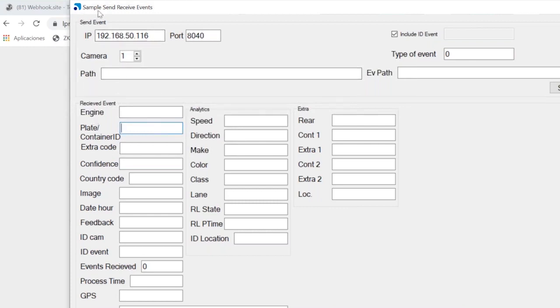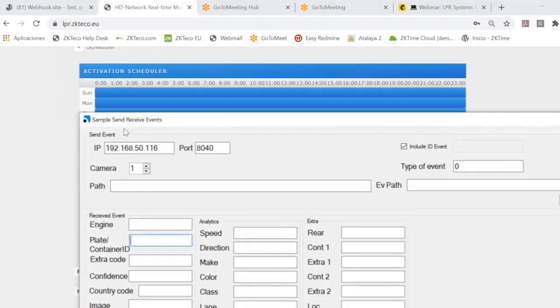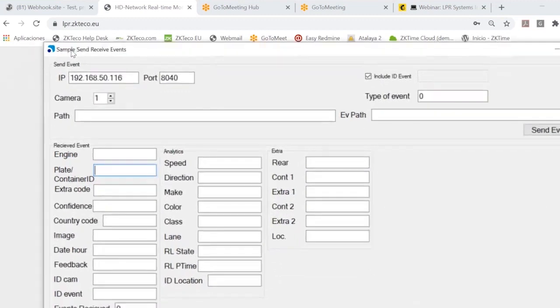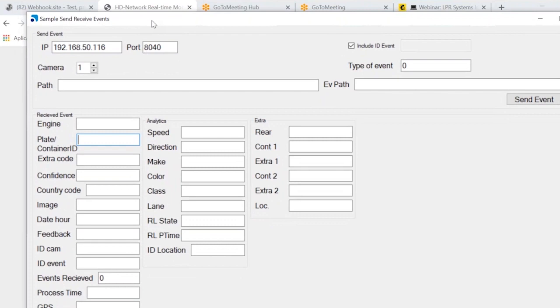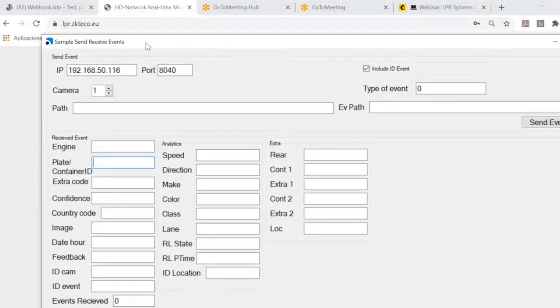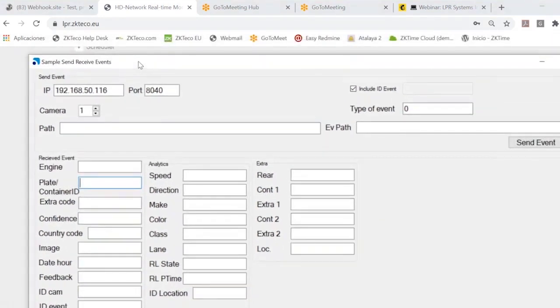I can show you how this connection works, because my camera is connected to a different server, a different network than my local machine. So I cannot connect. My local application will be like this. This will be the demo. Imagine this demo application can be your own PC-based application. So they can connect.